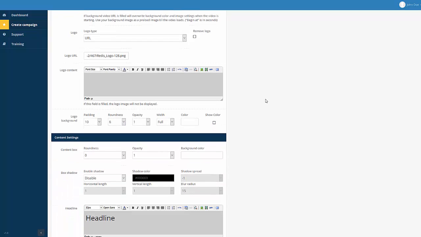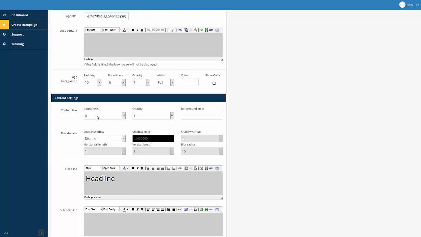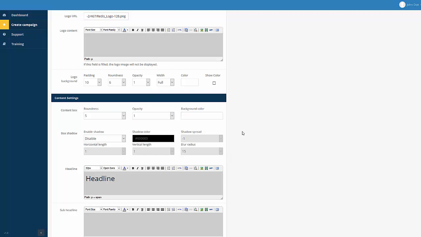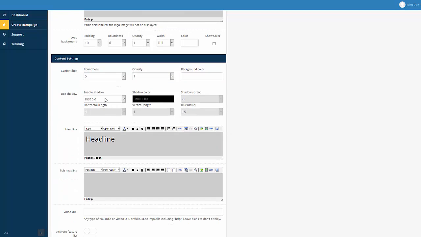Next up is your content that comes below the top content and the headlines or the video stuff. Again, these fields are self-explanatory, so you can set up the content box to have a rounded border. You can give it an opacity. It could be slightly see-through if you want to show the video behind through the content box, and we'll give it a background color, so we'll give this one a white color. You can control shadows for the box, so turn it off and on, pick the shadow color, the different spread.